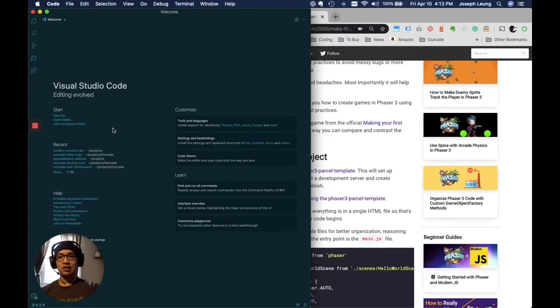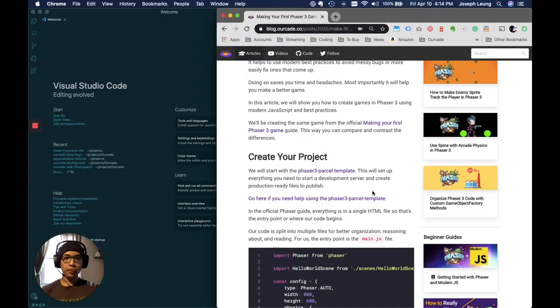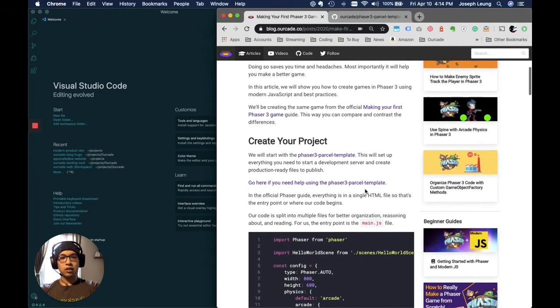You're going to see the empty part. It's a welcome page, and then you'll need to add files to it. And this is where we're going to be working in. So over here it says we will start with the Phaser 3 Parcel template. So let's open that up into a new tab. And this is where we're going to set up everything we need to start the development server and create production-ready files to publish.